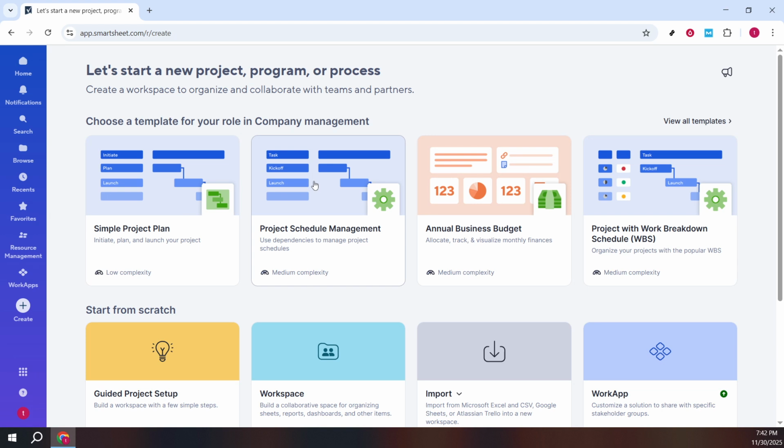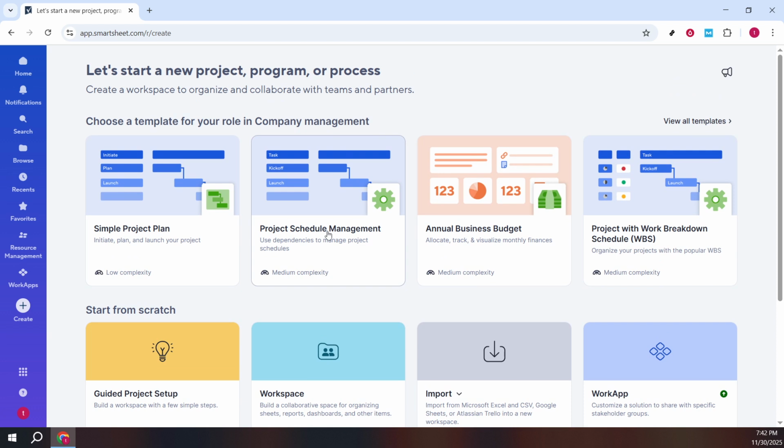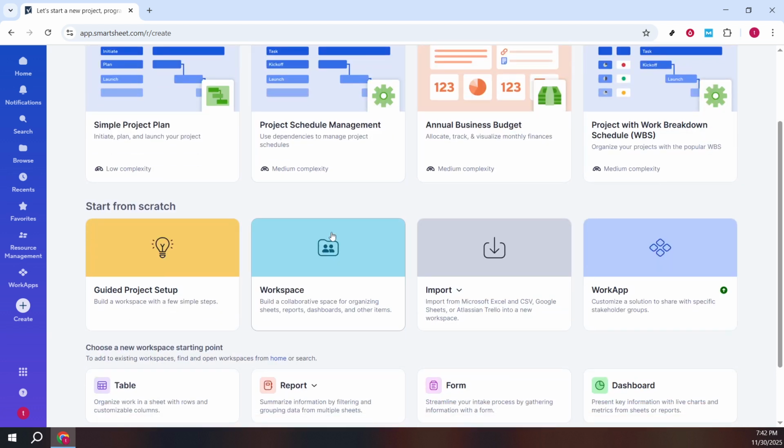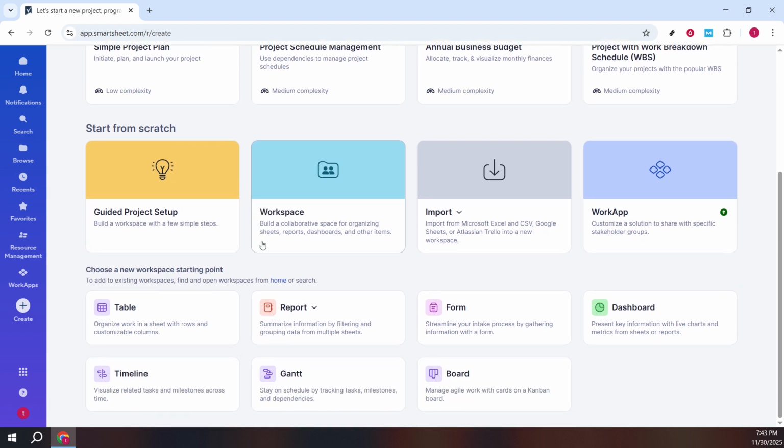If you're new to dashboards, think of them as a visual hub where you can bring together information from sheets and reports in one place. You'll see options to use a template tailored to roles like company management, which can be helpful if you want a head start with pre-built layouts. Templates can save time and give you a solid structure. However, for full control over the layout and content, choose to start from scratch. This lets you build your dashboard exactly the way you want it.